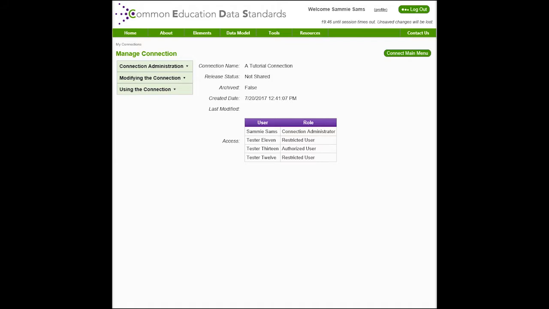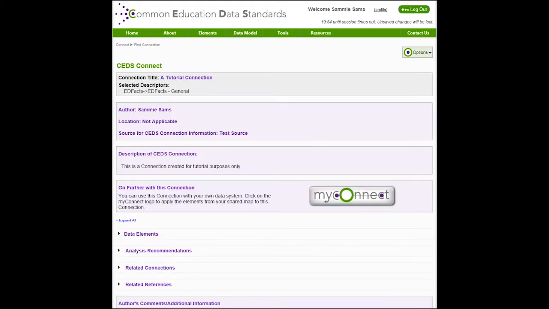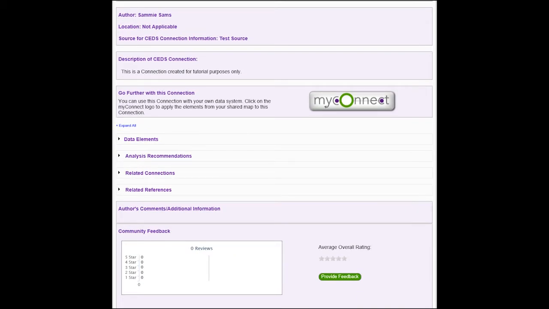From the Manage Connection screen, you can also preview what the connection will look like when shared. Simply click Using the Connection in the green menu on the left side, then select View Shared Version. A preview of the shared connection is displayed. This is to show you what the connection will look like when you share it.